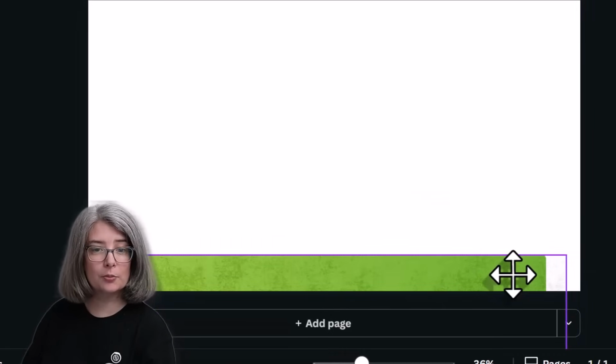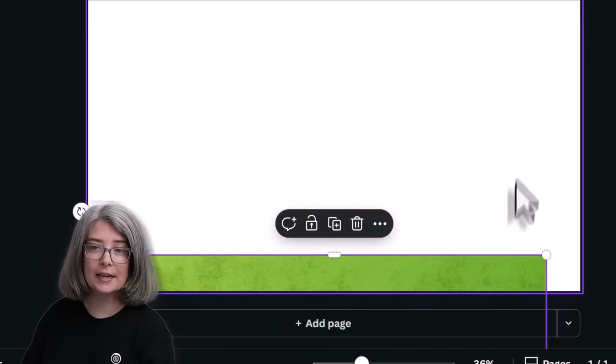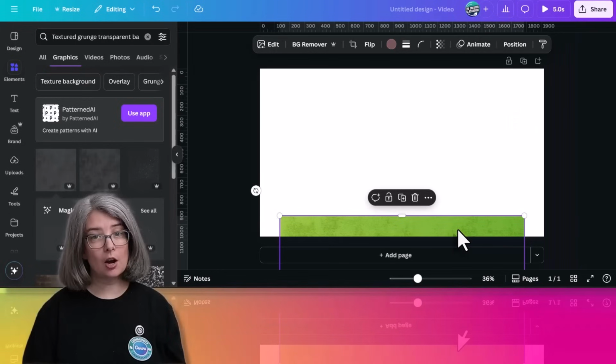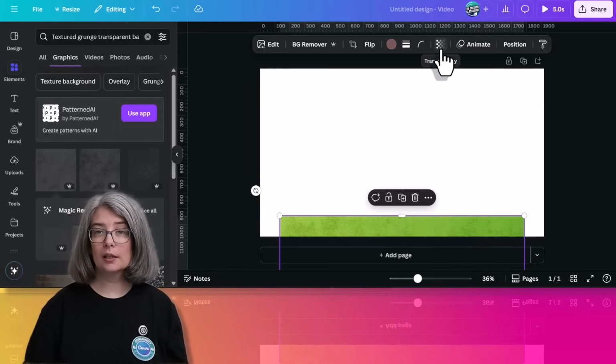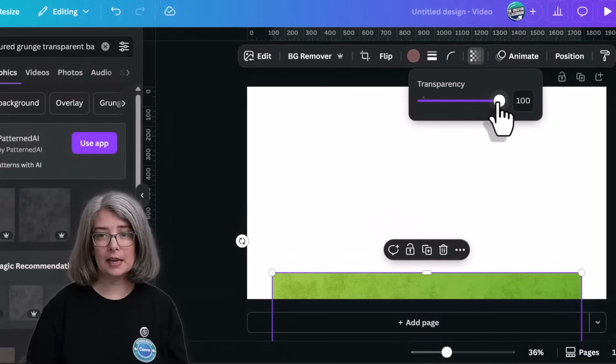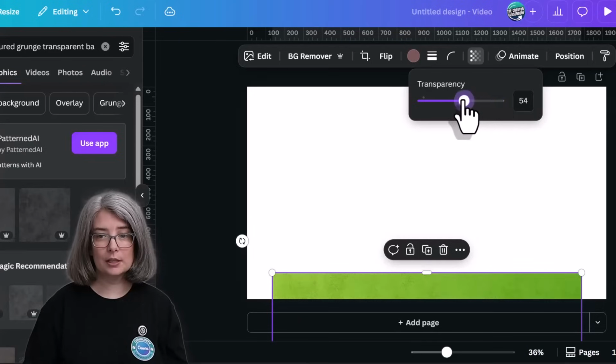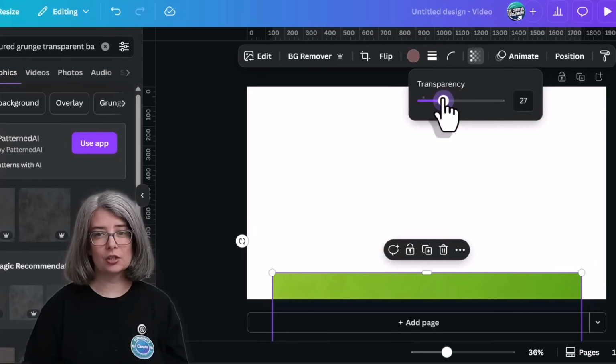And now I'm going to position it to be right on top. Click on that top image, click on this that says transparency, and reduce the transparency. For the lower thirds, I tend to go way down to like 25. All of this was a setup for our words.